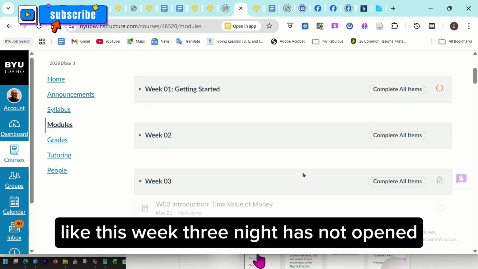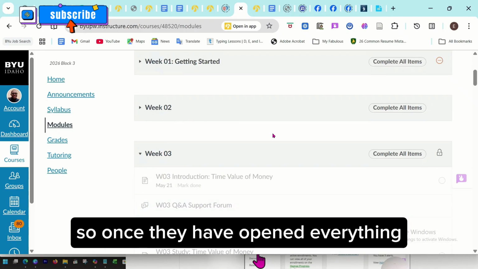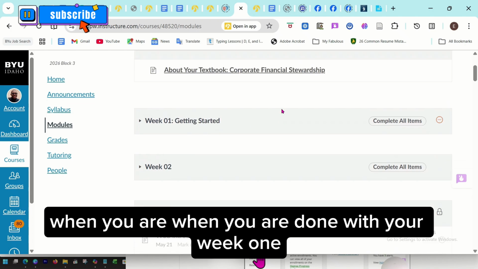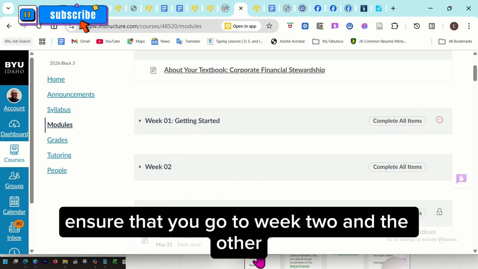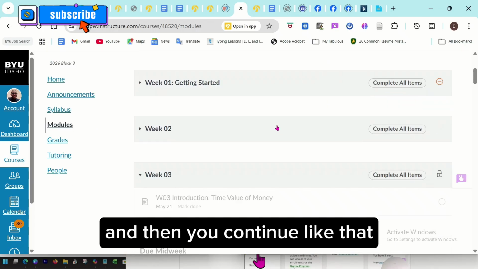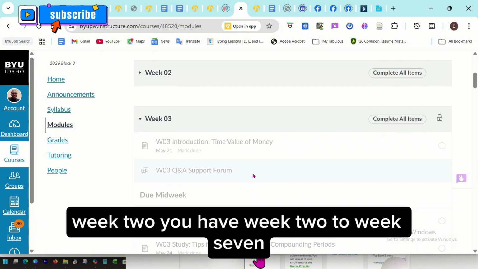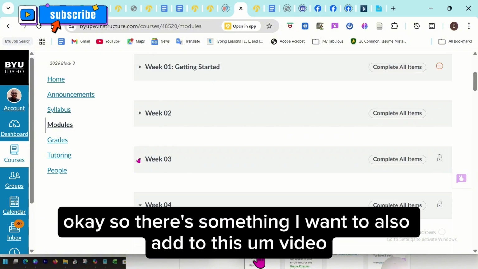If they are opened already, like this week 3 has not opened because they've not gotten there, but for some they open everything. So once they have opened everything, when you are done with your week 1, ensure that you go to week 2 and the other ones that you are doing, and then you continue like that. Okay. So you have week 2 to week 7.